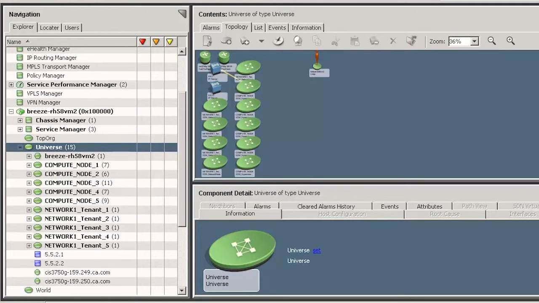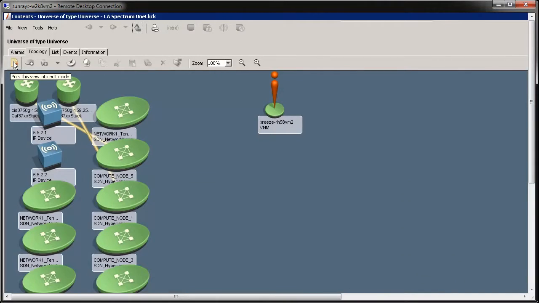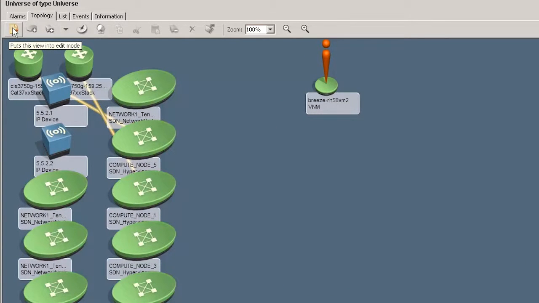Open the CA Spectrum OneClick console, and select the Universe sub-view. Here, you can view all the SDN-related entities such as sub-networks and compute nodes. These compute nodes host the virtual machines and virtual networks. Click the Topology tab and then expand the view. You can see all the compute nodes, virtual networks, and how they are connected to each other. If the compute node is SNMP reachable to Spectrum, it is modeled as an SNMP entity, else it will be modeled as an IP device.